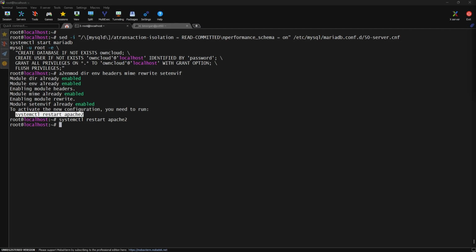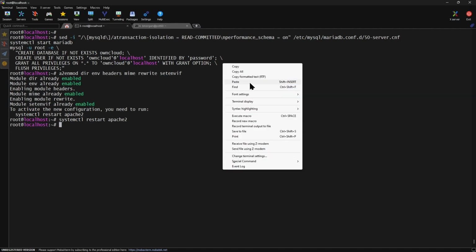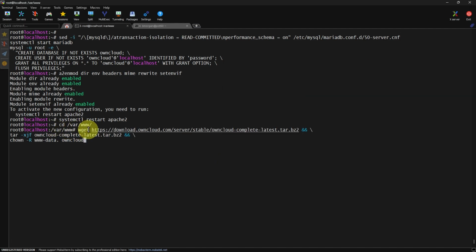So first we need to change to the www directory. And then we're going to run this wget command to pull the most recent version of OwnCloud. And as you can see, the most recent version of OwnCloud is going to be a tar file for us, to save space. So then we're going to run the tar command to unpack it. And then we're going to change ownership of it to www-data so we can actually write to it.